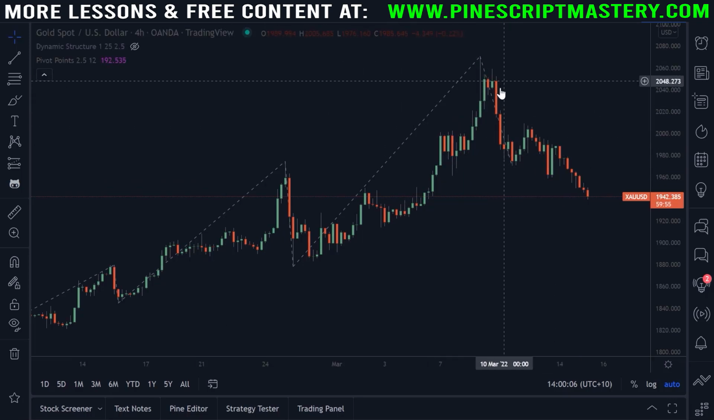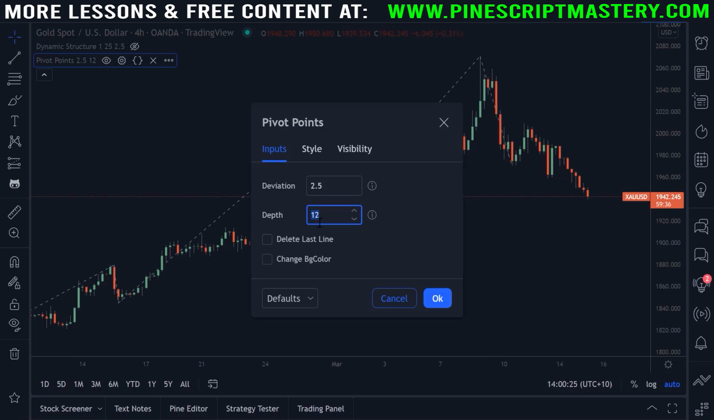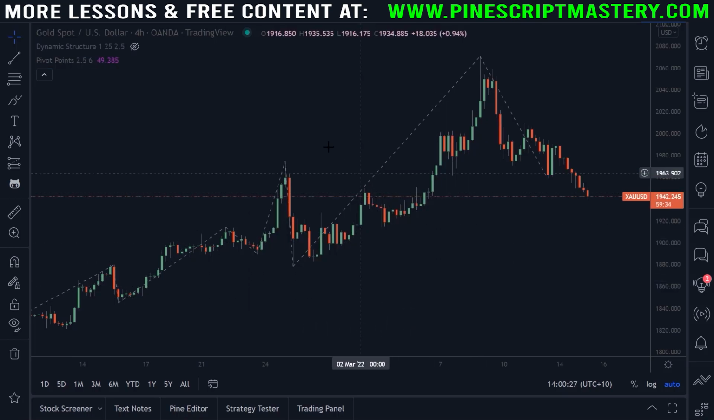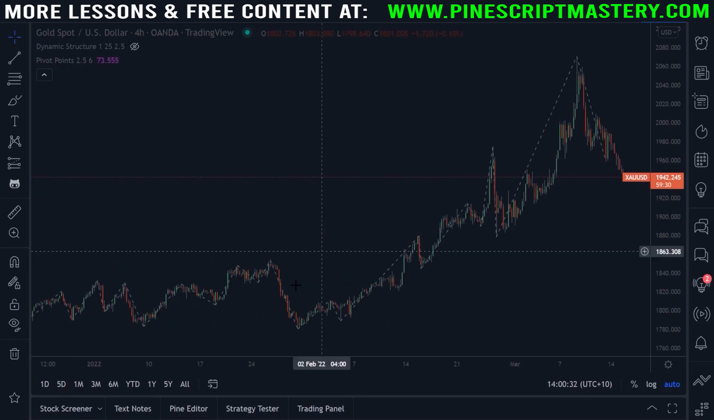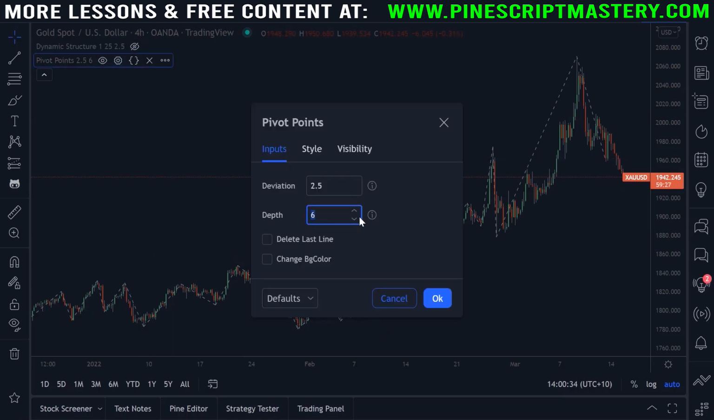So in other words, it's slightly lagging. Now you can drop this number down if you want to, and now it will be a little bit more responsive, but it will also pick up more noise in the market. So that is always a trade-off you will have to make when creating scripts like this.